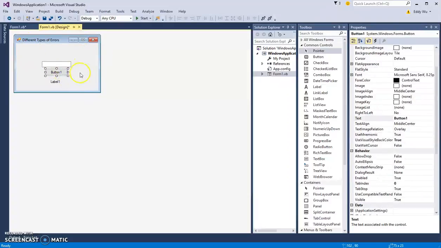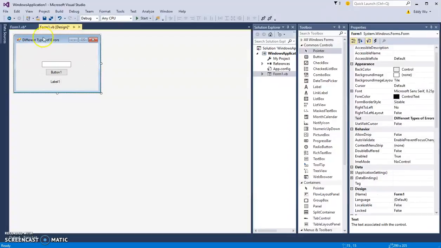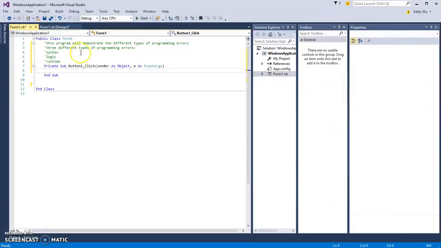So looking at our form here, we have a form with a text box 1, a button 1, and also a label 1. Let's go look at our coding real quick. Here you can see that I have a program that's going to demonstrate the different types of programming errors. And remember, there are three types of programming errors that we've learned from class: syntax, logic, and runtime.